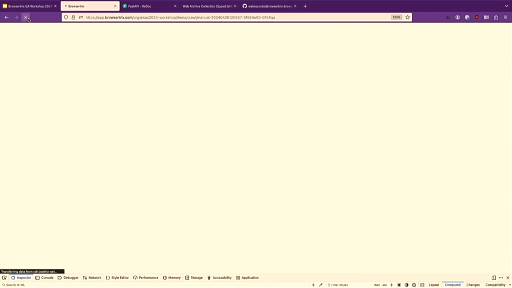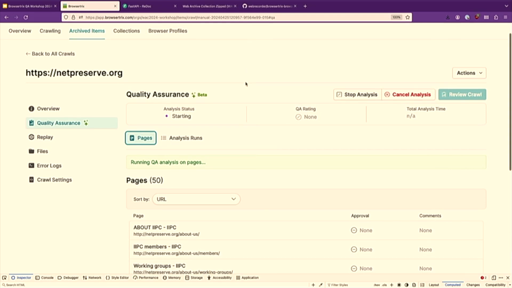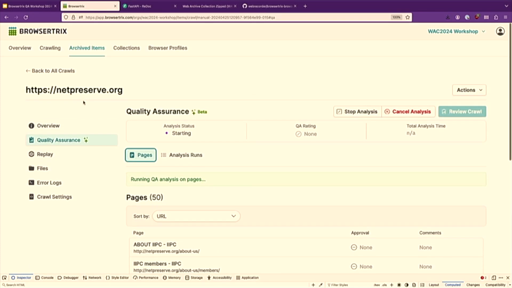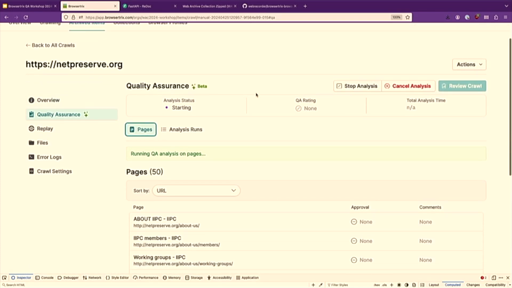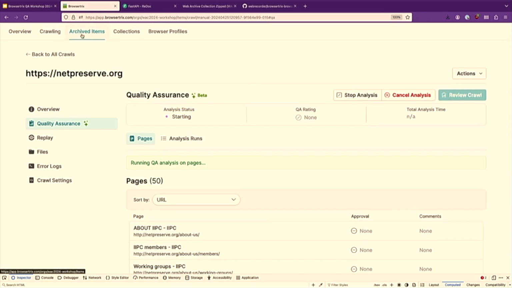And so it'll probably take about the same amount of time as running the original crawl. We don't have a way to watch it, but you'll see a status indicator that will switch to running once it starts running, and it'll show you a progress bar since it knows exactly how many pages there are. We can estimate exactly what the progress is as the QA analysis is running.